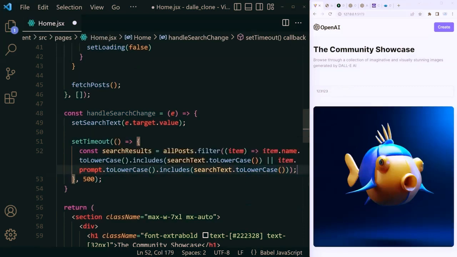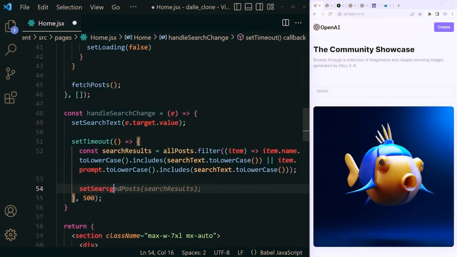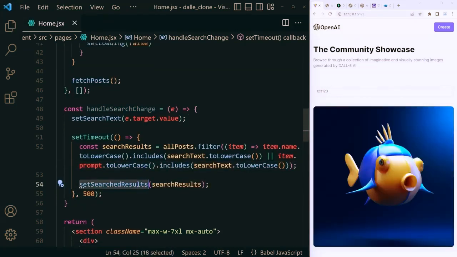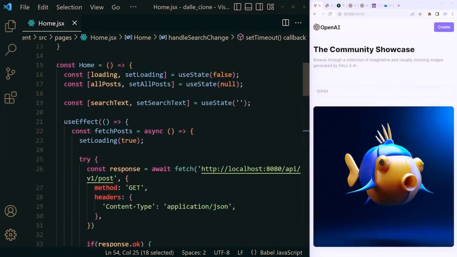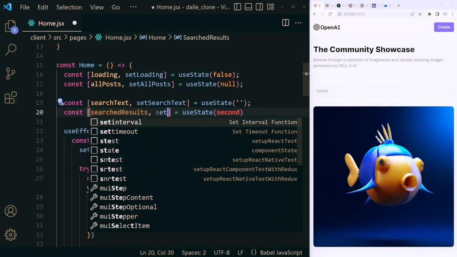Now that we have those search results, we can set searched results to be equal to search results, or rather we call it as a function right here. And this setSearchResults we can create as a new useState field. So at the top, we can add 2 additional useState fields. The first one is going to be searchedResults. There we go. And then setSearchResults.